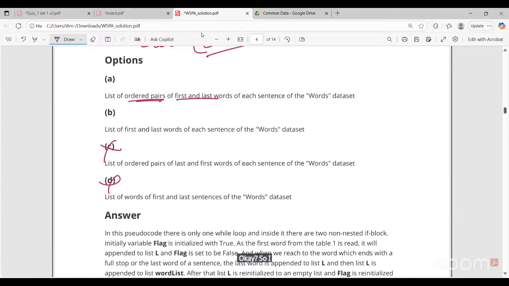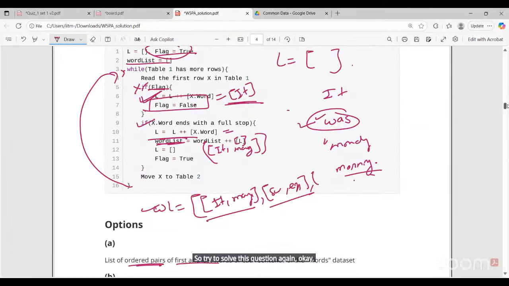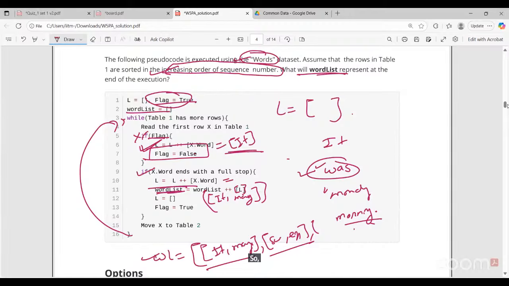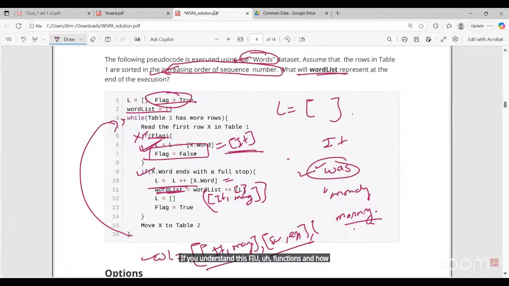Okay. So I hope you understand how this pseudocode is working. So try to solve this question again, okay? Because once you solve it on your own, you will get more doubts, right? So try to solve all the PAs, all the GAs, all the activity questions. If you understand these five functions and how the for loop is working, that is what is required in week 5. That's it, okay? But please do watch the lectures. Why we are using these functions, how the for loop works and what's the purpose of that, in which scenario we have to use it. All these things are discussed in the lectures by the professor, so please do watch the lectures.